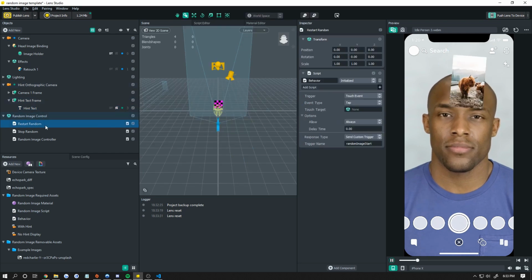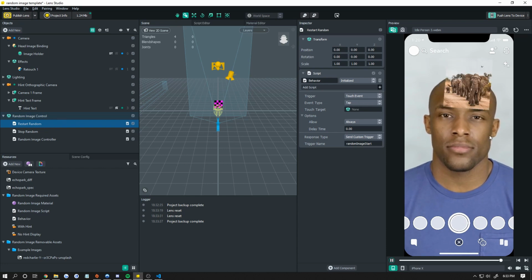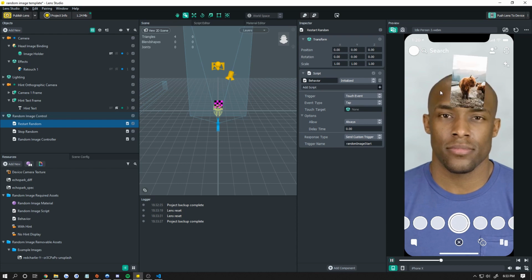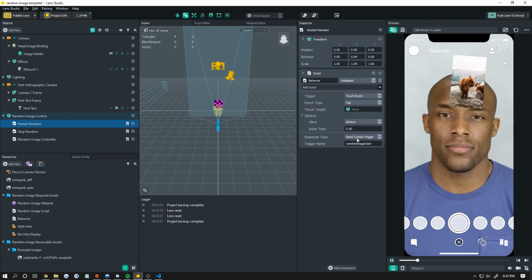Next is the controllers. So it's controlled by behavior scripts actually to start and stop this. So this is the restart option. So what event is going to make it so it restarts after it stops? Right now it's set to tap, and then you literally just follow the behavior script guide I'll link in the description to set this up. Just make sure your response type is set to send custom trigger, and your trigger name matches the trigger name you're going to set right there. By default, it's set to random image start.